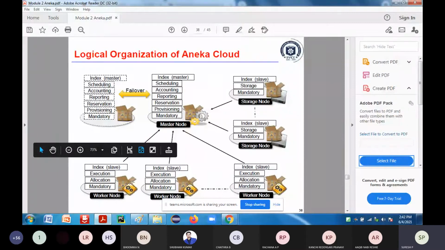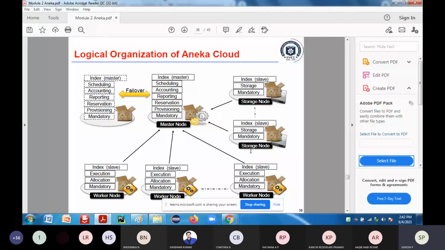Now when it comes to the storage node, that means where you are going to keep the storage. What you are going to have in the storage has to be kept in mind. There, the storage you are going to have, and the different mandatory requirements you are going to have. So almost, we have the common configuration of the master node.